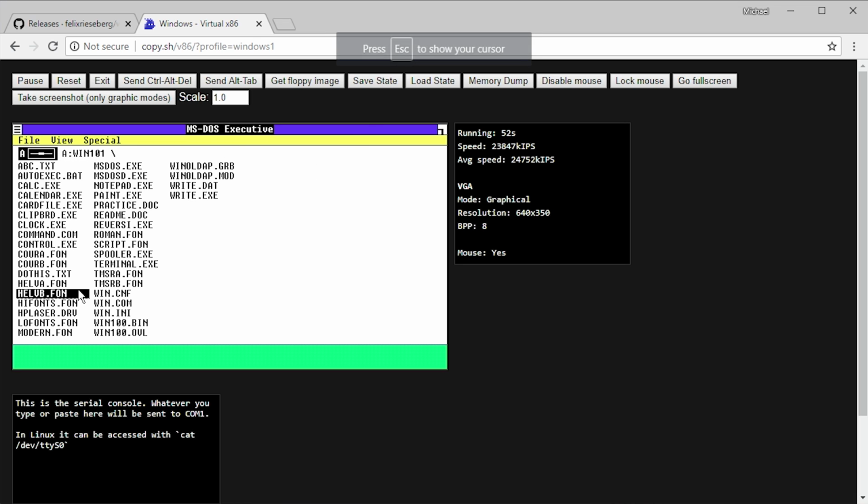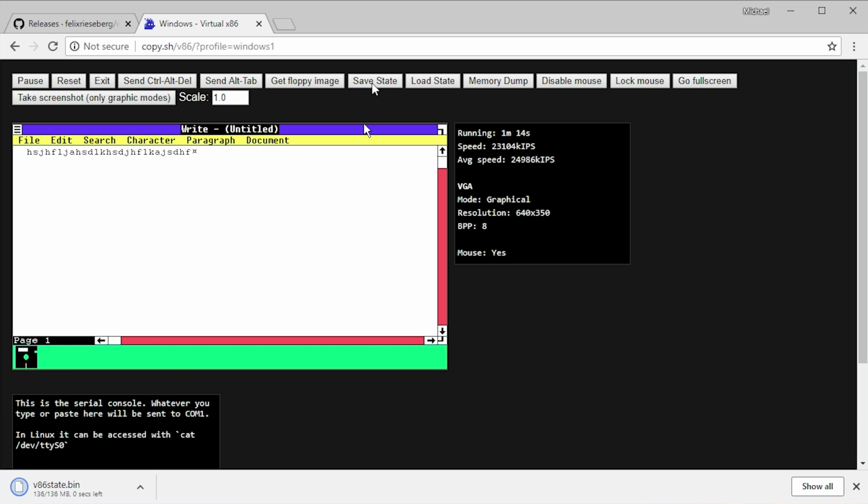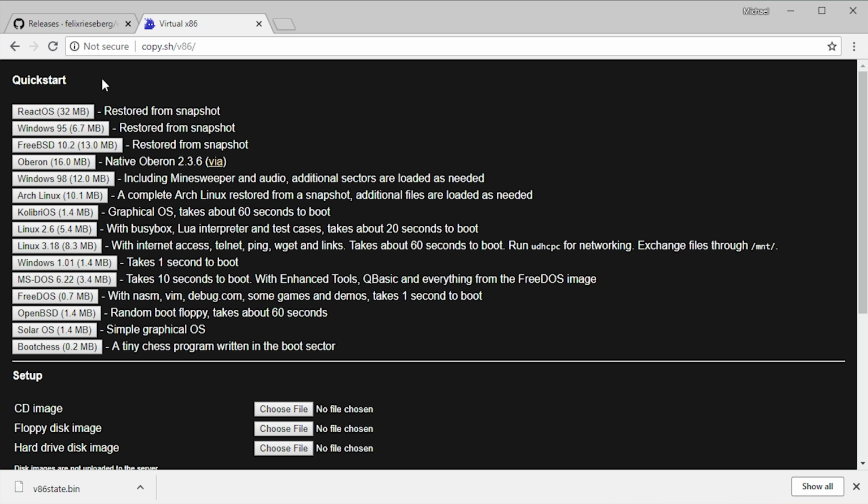And so let's say, just to show you how this works here, let's go into the right application and type something out. Let's say that I wanted to save this and come back to it later. What I can do is, first of all, press the escape key, get my mouse back, and click on save state. It will download a .bin file that contains the current state that the VM is in.